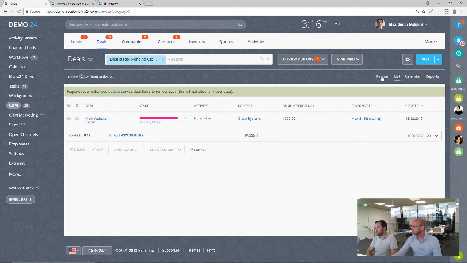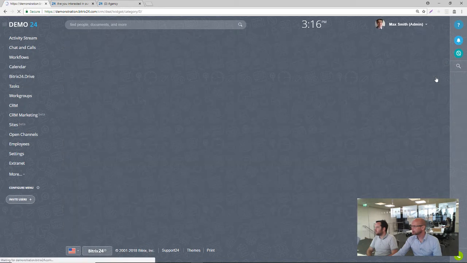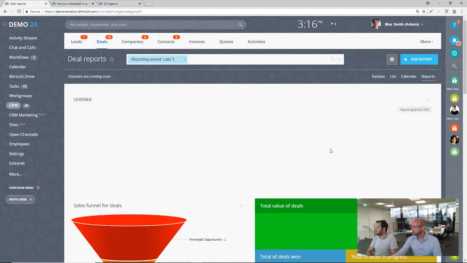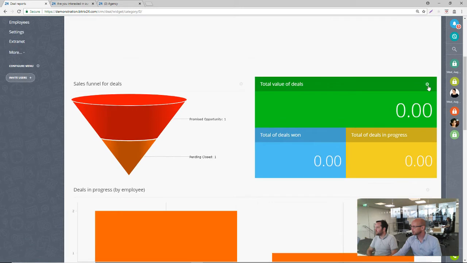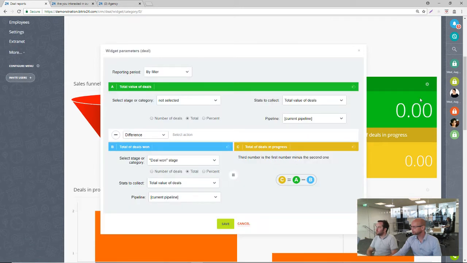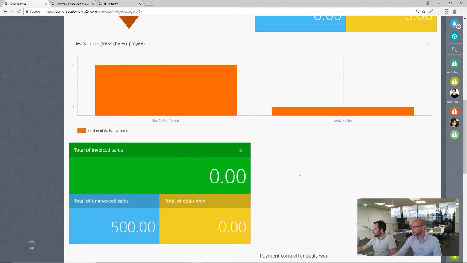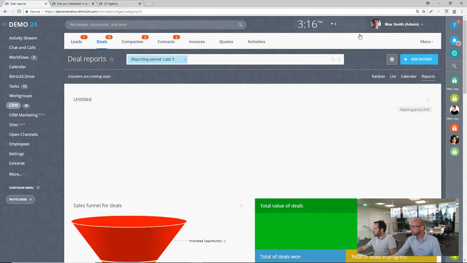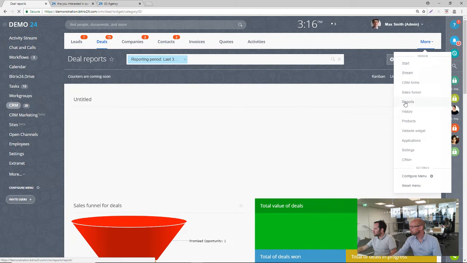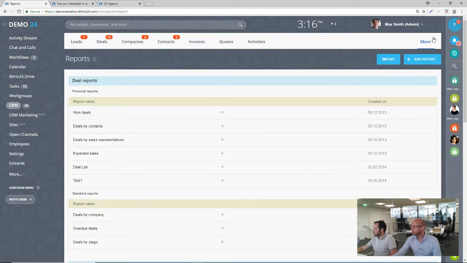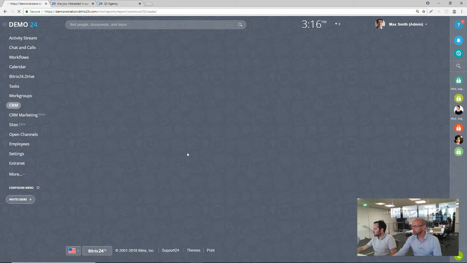If you want to see that in a report or a dashboard view, then you should be able to edit one of these widgets to see deals by stage. Okay, we can't drill down in that one to individual deal stages. I think you just look up deals which are won or closed on that widget. If we go into reports themselves, then it will be possible to create a new report to show deals by stage.